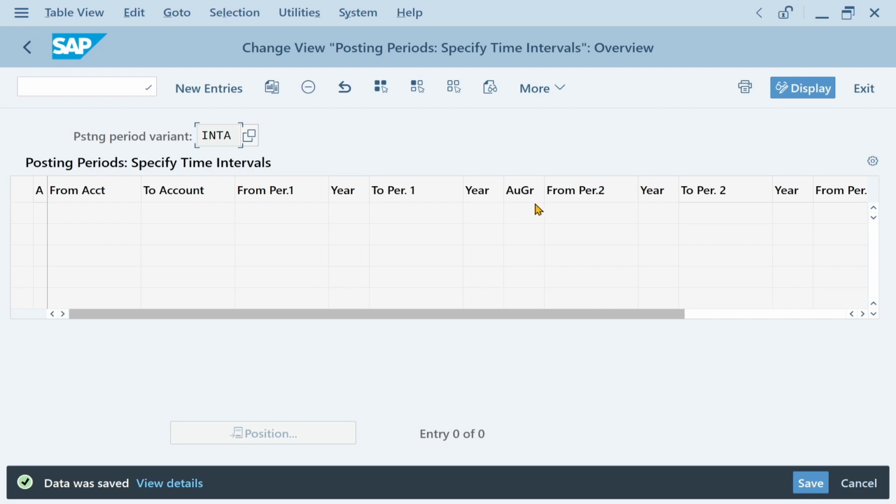This is often given to protect against unnecessary modification of the posting period variants, otherwise unnecessary modification of the periods under this posting period variant. Otherwise, what happens is that unintentionally or mistakenly, the end user might end up doing the posting in the wrong periods, which might create reconciliation issues. So this is how this particular authorization group is used.